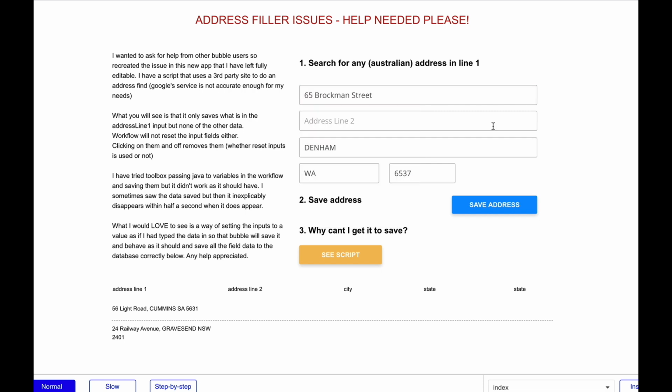So when I click on that, it fills out the address line two, if there is one, the city, the state and postcode, or zip as you call it in the US. And when I hit save address, the issue is it is just saving the data from line one, and it's not filling out any of the other fields.